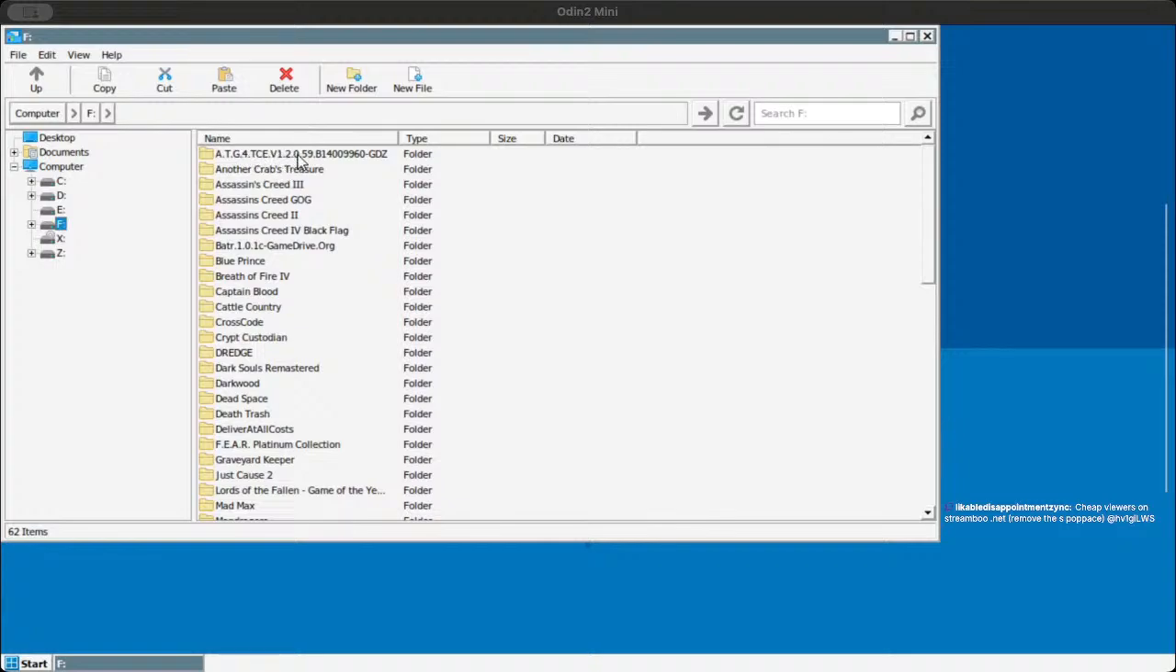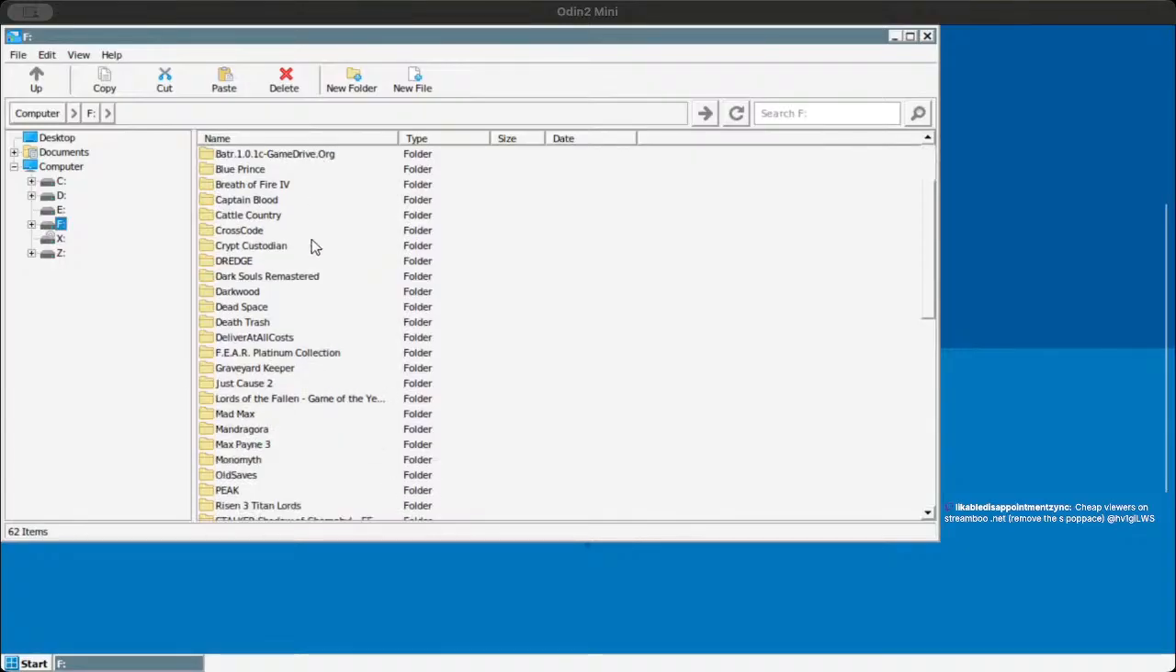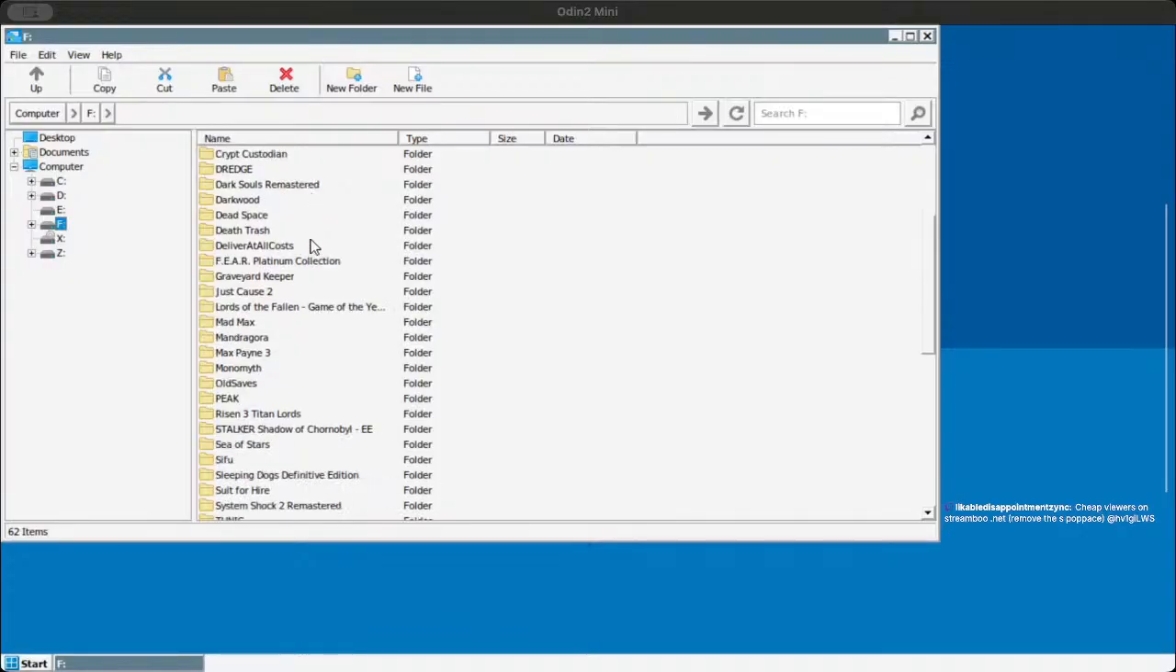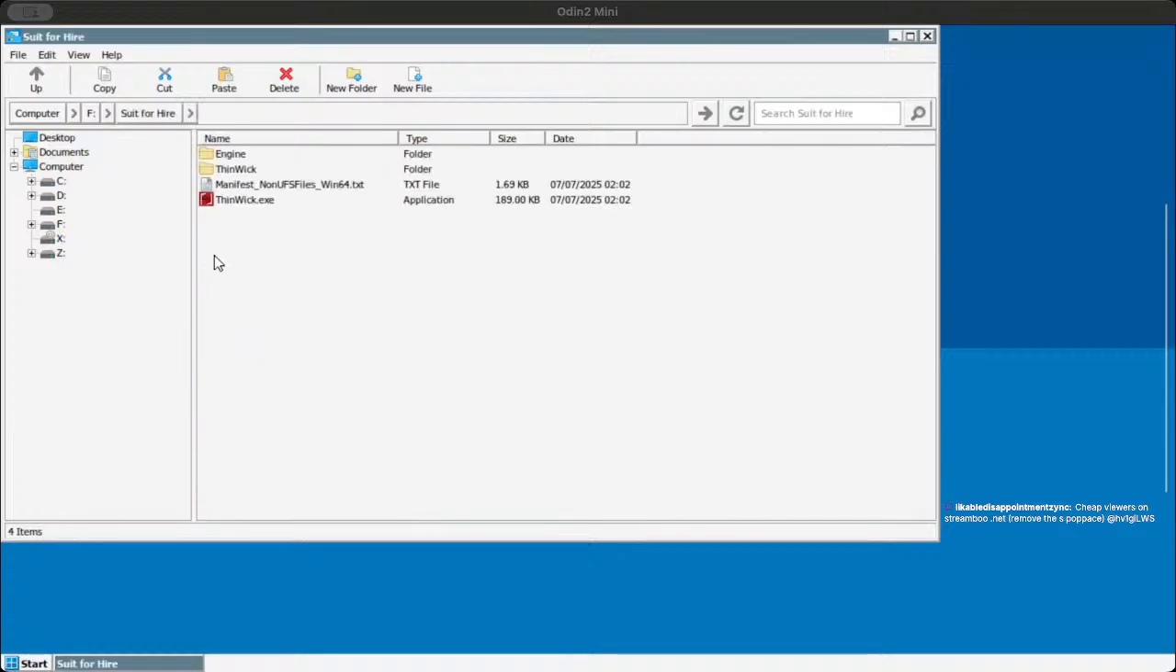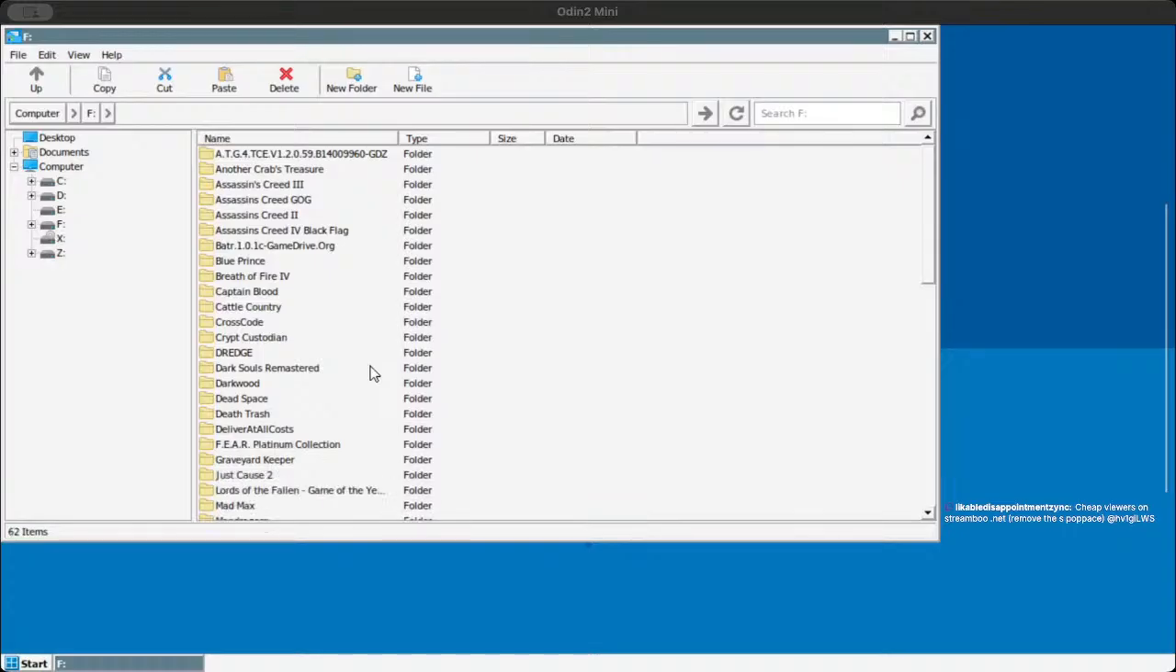I got GTA 4, all the Assassin's Creed games, or at least 4 of the Assassin's Creed games. Some others, like Death Trash. Well, we just played that one. Darkwood, that's an interesting game. Mad Max. I know that was having some issues in Winlator 10 before. Elder Scrolls, Hong Kong Massacre. Oh, I know what I want to try. I want to try this one. This one doesn't work in My Swine. I want to see if it works here. So I want to try that one, but if anyone else sees anything else, can you let me know?